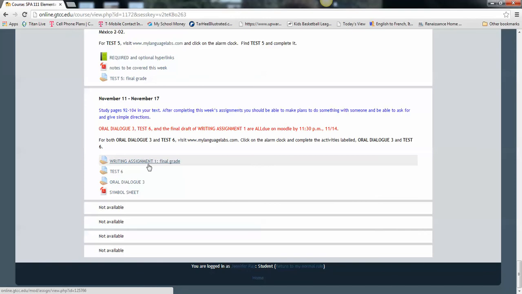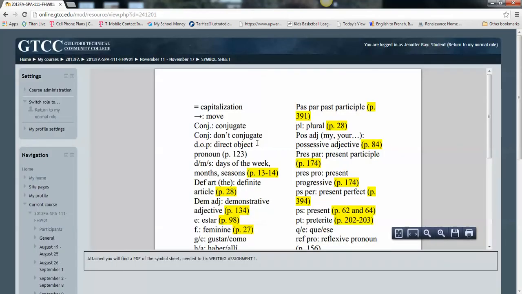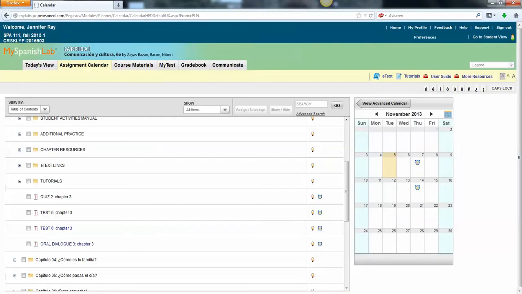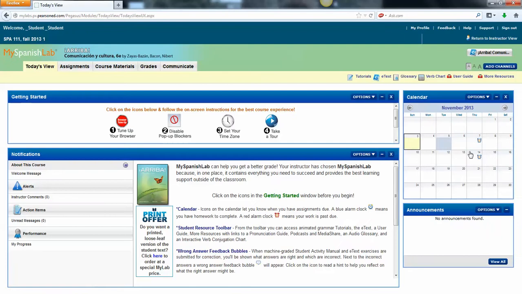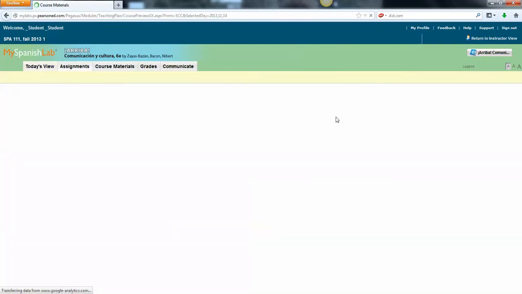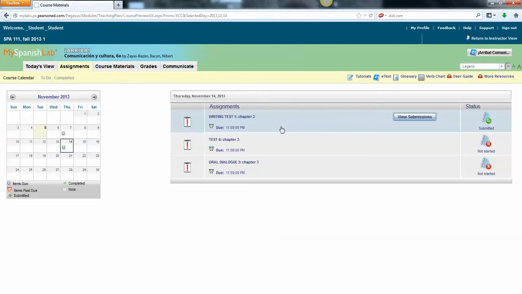And I know you have already completed it, but what I have done is I've gone through and marked writing assignment 1 up. And so what I want you to do is you're going to print off this symbol sheet that's going to tell you how to fix writing assignment 1. And after you have a copy of that, then you're going to go out here, go into student view. You're going to click on the 14th, and you are going to see writing assignment 1 pop up again.